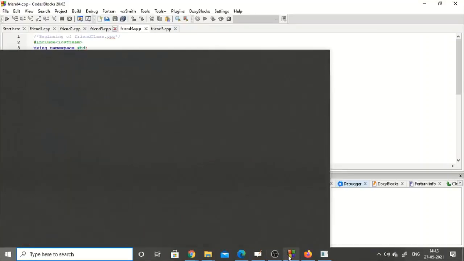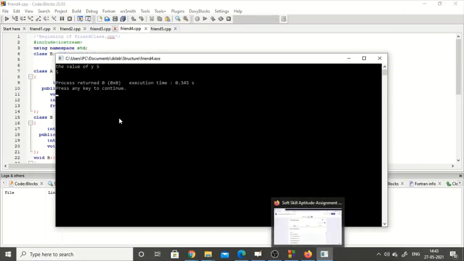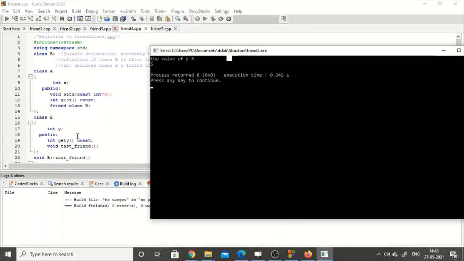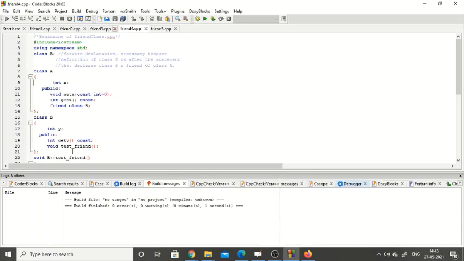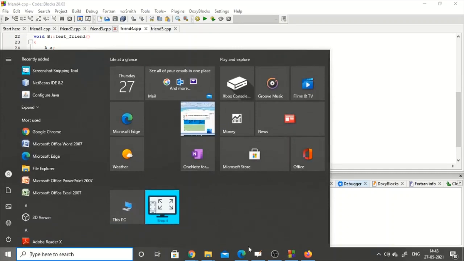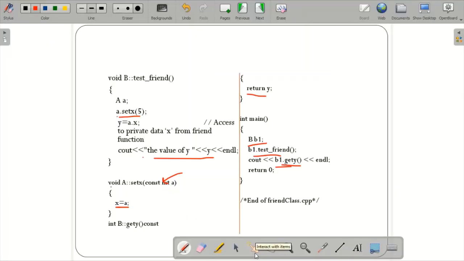So that value was getting printed over here. You can see the value of y is from the test friend, and this 5 value is from the get y. This 5 value, if you see here, it is from the b1 dot get y. So it is getting this particular function. So this is regarding the friend function. So briefing about the friend class, this is regarding the friend class.